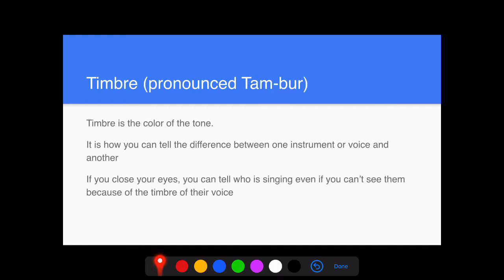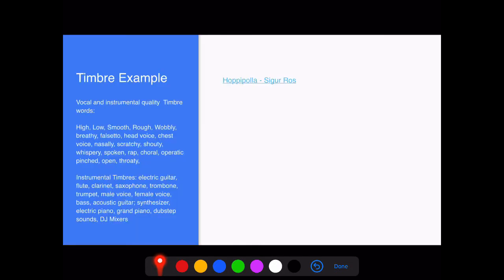They have a different sound. You can close your eyes and you can still tell who is singing or who is talking even if you can't see them. And that's because they have a different general sound in their voice. Now, timbre also applies to instruments. When it applies to voice, we use high, we use low, we use smooth, rough. All these are different voice sounds that you can have.